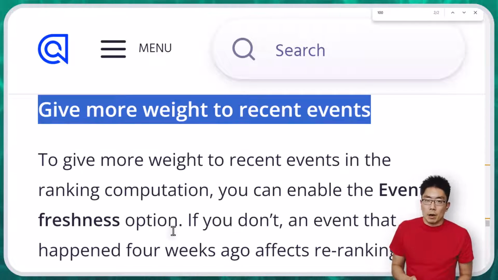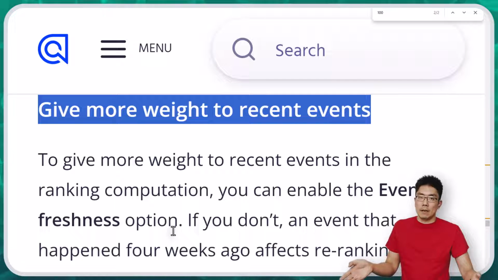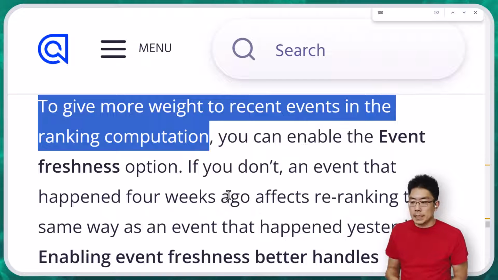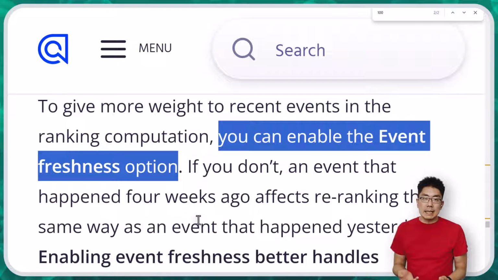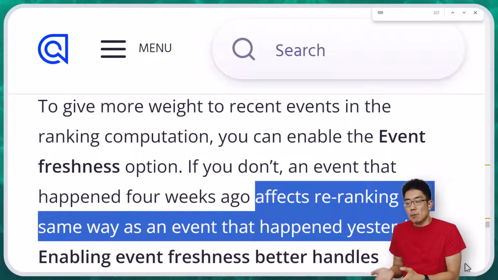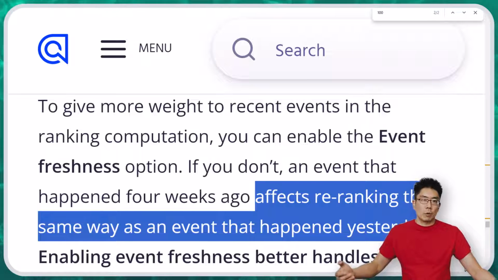The algorithm also gives the option to give extra weight or more importance to recent events as opposed to events closer to 30 days ago. To give more weight to recent events in the ranking computation, TPT can turn on this feature called the event freshness option. If they don't turn on event freshness, then an event that happened 4 weeks ago affects re-ranking the same way as an event that happened yesterday. My guess is that TPT has turned on this feature because recent sales seem to be a bigger factor than sales from a while ago.